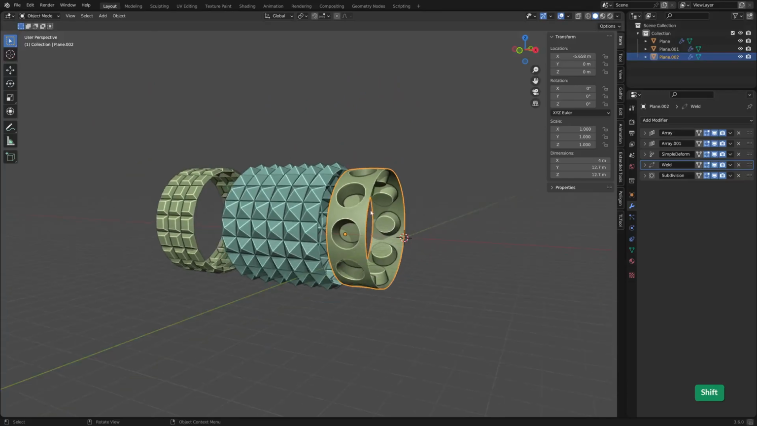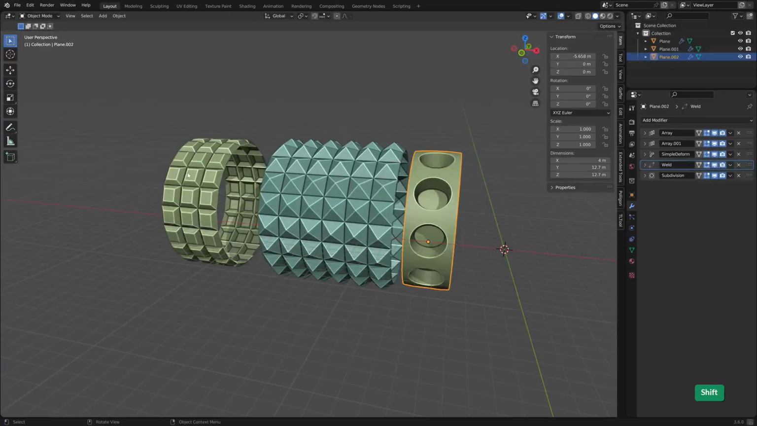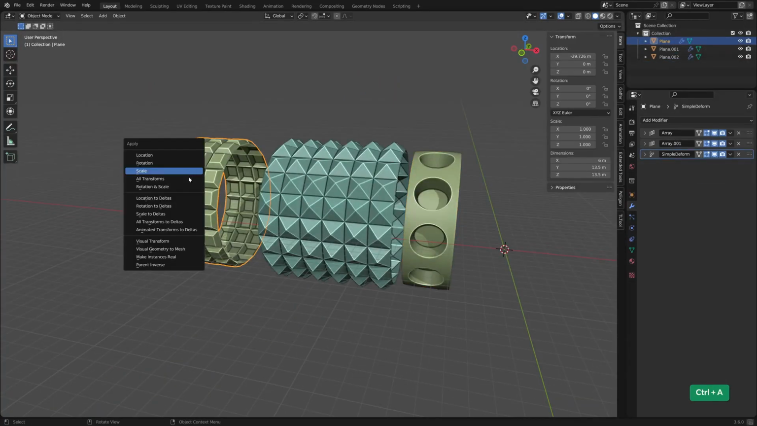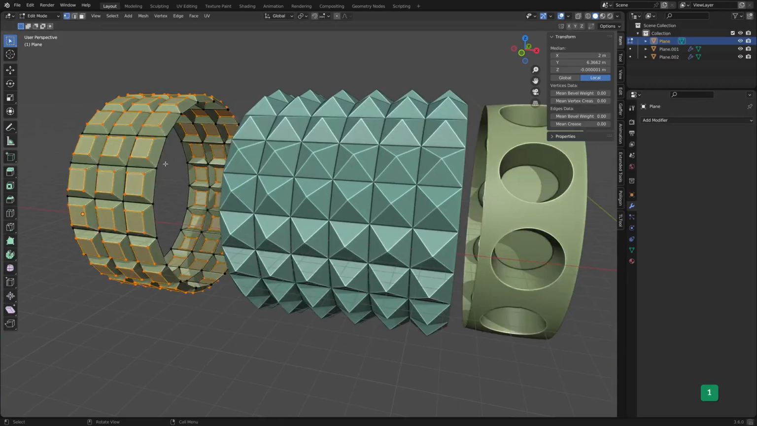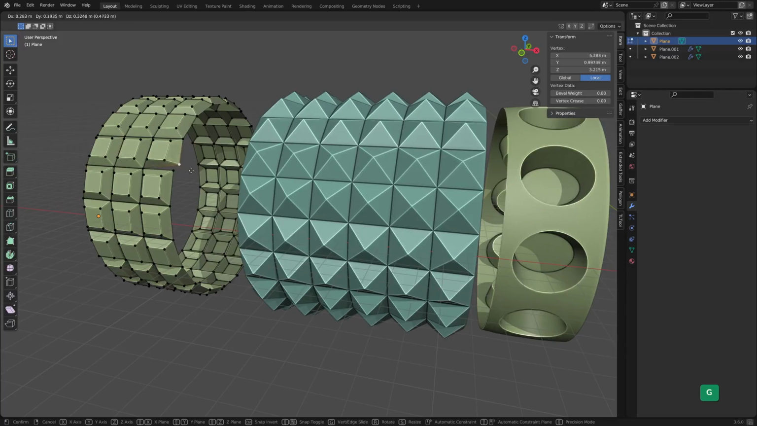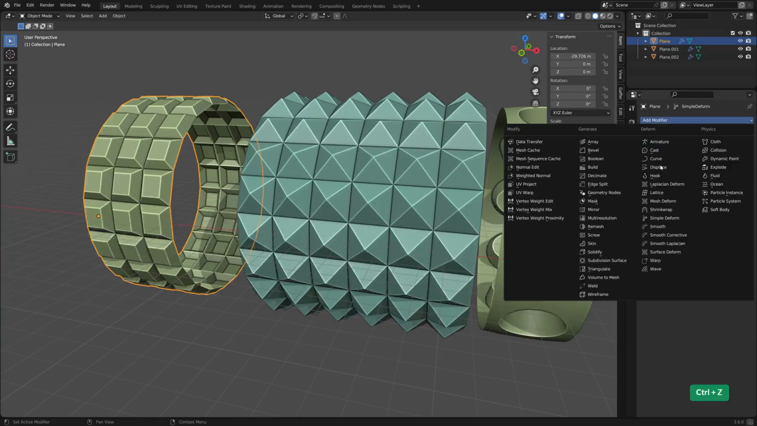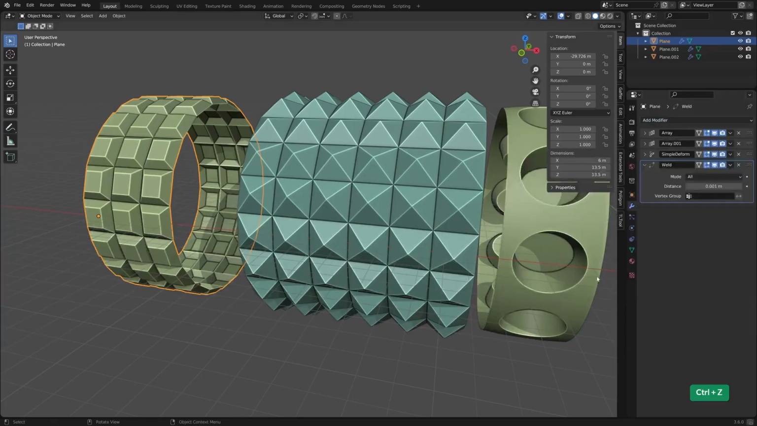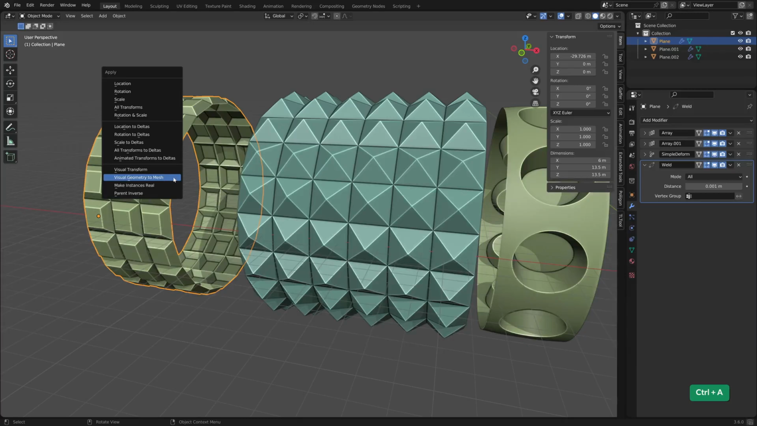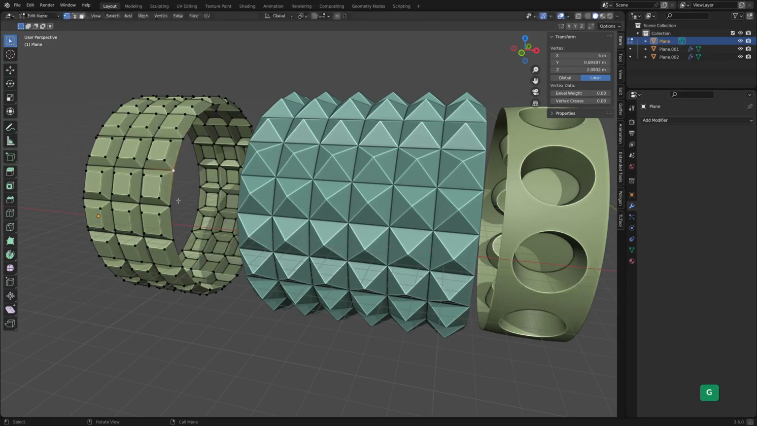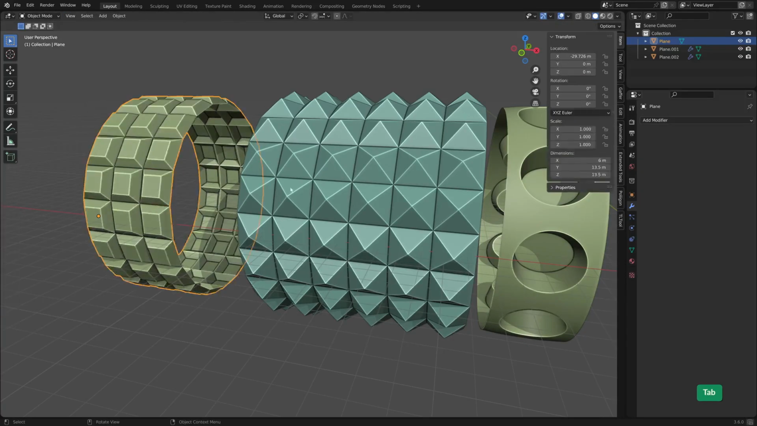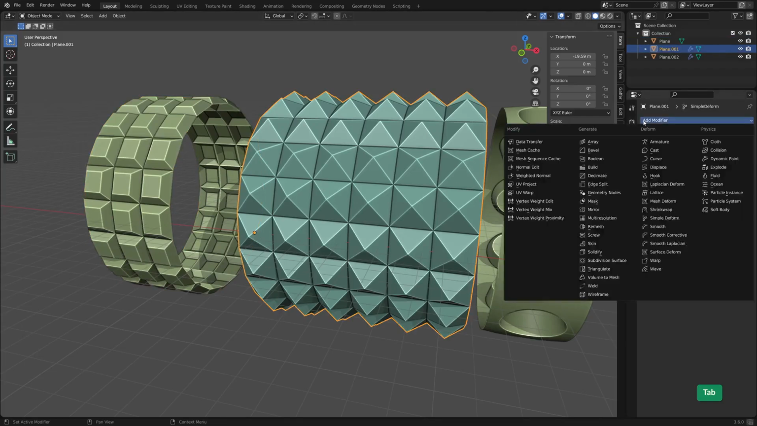To continue working on these objects, we need to apply all the modifiers. You can do that quickly by right-clicking and choosing Apply Visual Geometry to Mesh. But as you can see in edit mode, the vertices are not connected. So let's undo this until we get the modifiers back. And then add a weld modifier. Now if we apply Visual Geometry to Mesh again, the vertices have been welded together. Do the same for the second object.